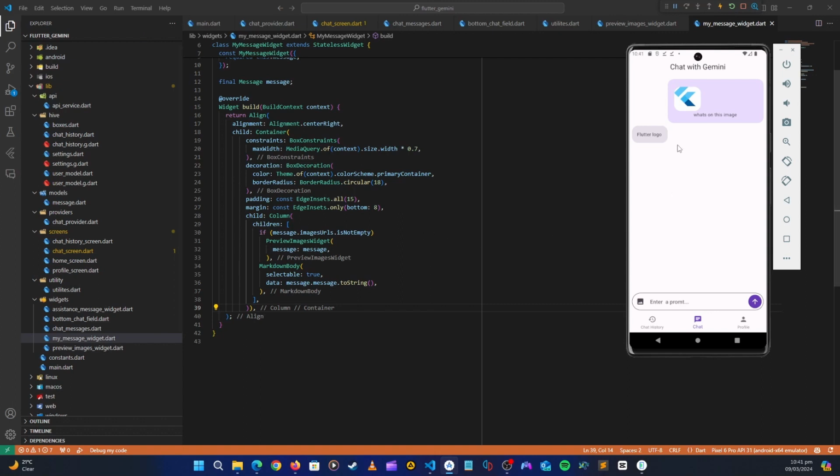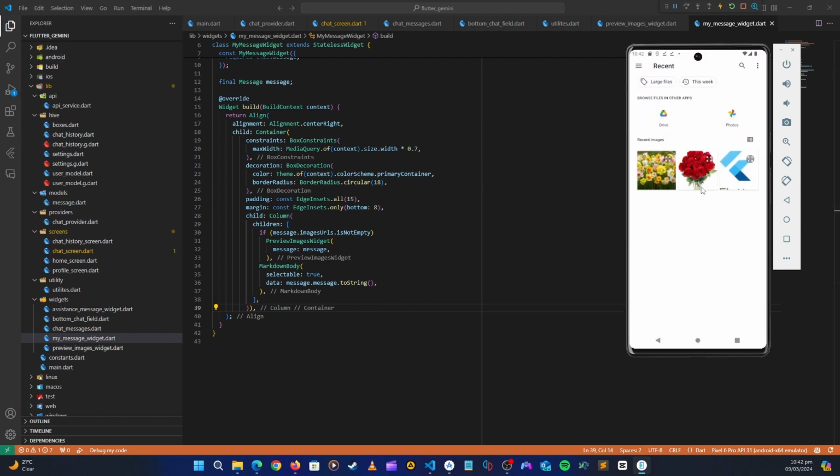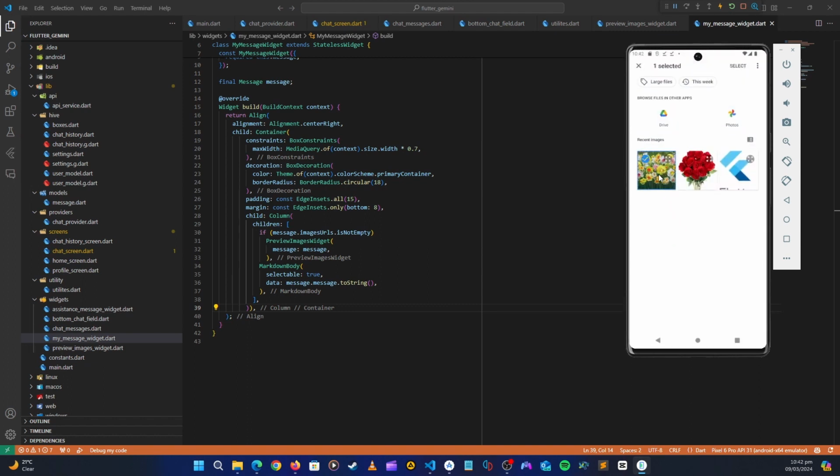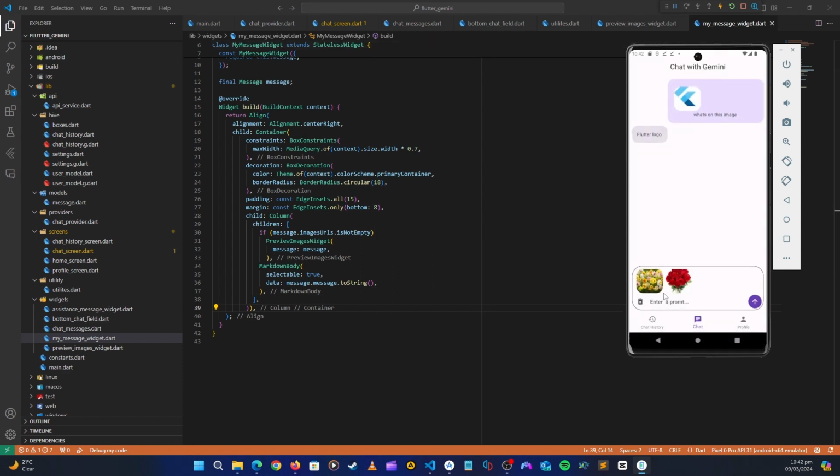All right, now it's time to save the messages to the Hive database so that we can see our history messages here. First, let's give it one more try because I've downloaded some more images. So let's get these two. I want to get two images, so let's remove. I want this one and this one. Once we select, you just click select.